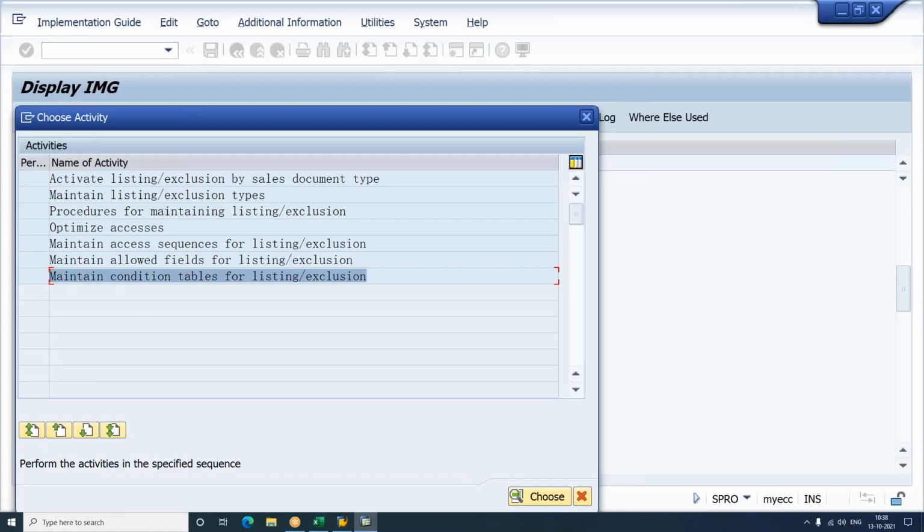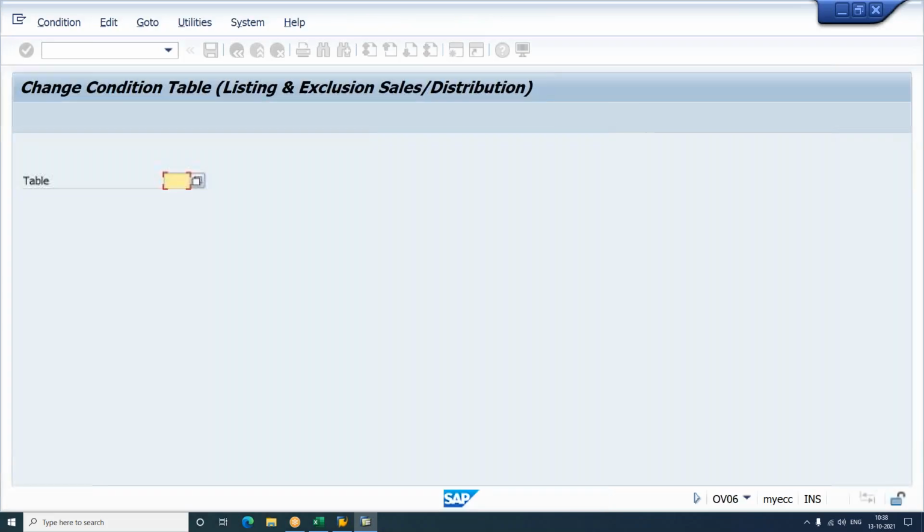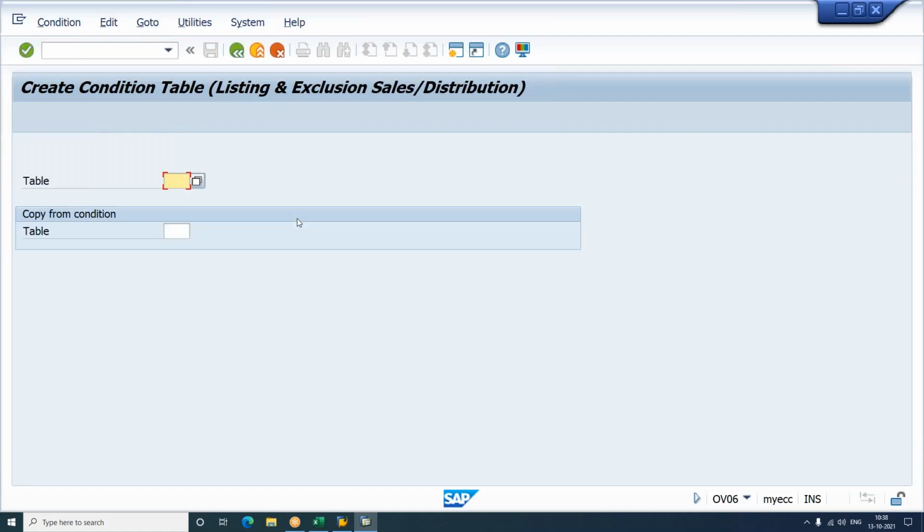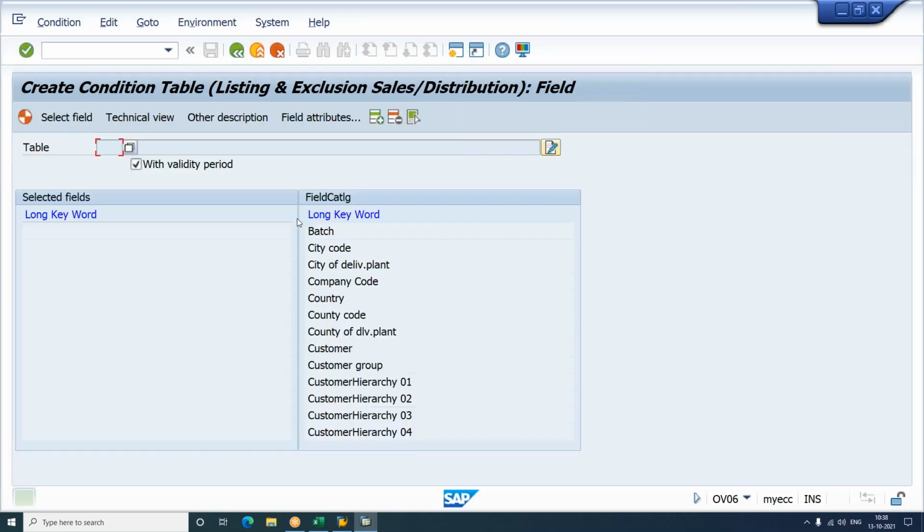Maintain condition tables for listing and exclusion. Once you click on it, this is how the screen is going to look. Right now we are in change mode, so I'm just trying to get into create mode to create a condition table over here. Now click on enter. So this is how the screen is going to look.